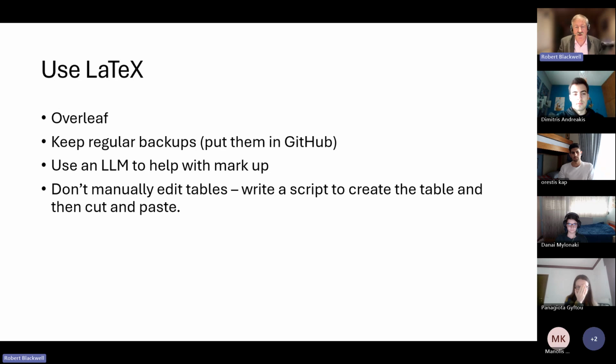There's a system called Overleaf, which is really good. I'm presuming you've got access to that. If not, then we can probably provide access to that. It's a useful web-based system for writing LaTeX, and it enables you to collaborate. If there are two or three people writing, you can all be writing on the same document at the same time, which is really helpful.